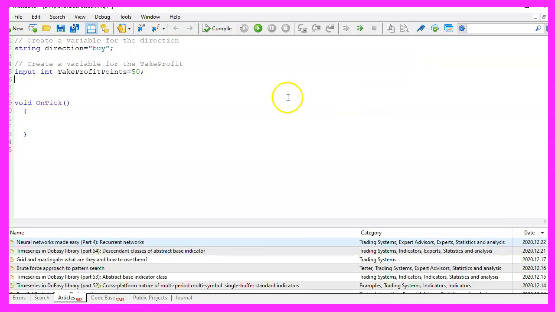Now let's add an input variable. An input variable can be modified by the user without recompilation. It can be done by simply changing the Expert Advisor properties in the strategy tester or on real charts. This variable will be an integer variable called TakeProfitPoints, and we are going to set the initial value to 50. Now let's do that again, this time for the StopLossPoints. We are going to use 30 points for the initial stop loss.